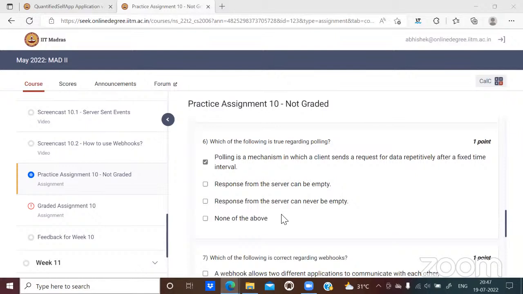Okay, so let us first try to recall the difference between short and long polling. In short polling, the client is going to make repetitive requests to the server after a fixed time interval. In long polling, a client will send a request to the server and will keep the connection open until the server has something to return to the client. That means we are waiting for the server to return something. This is happening in the case of long polling.